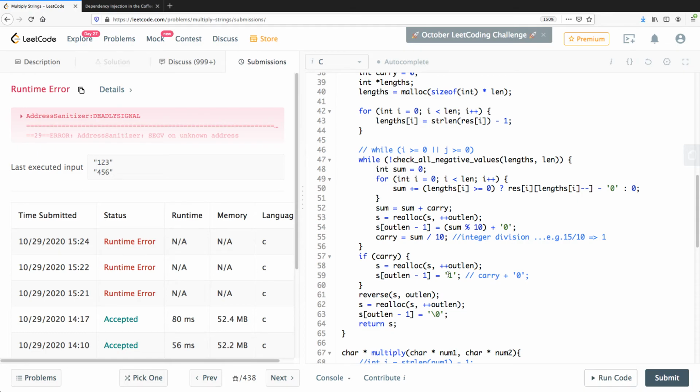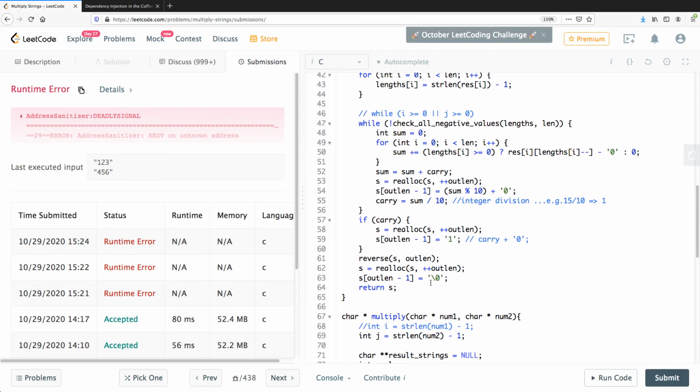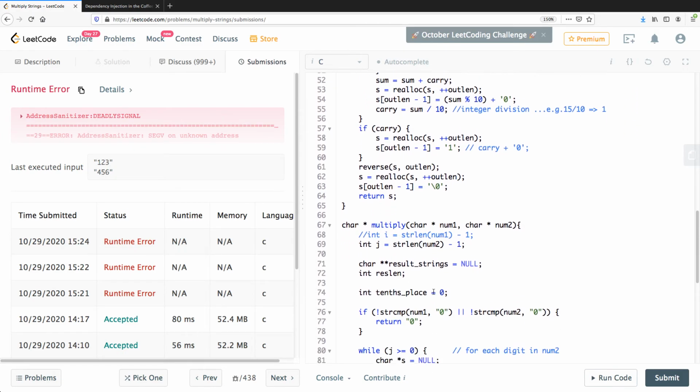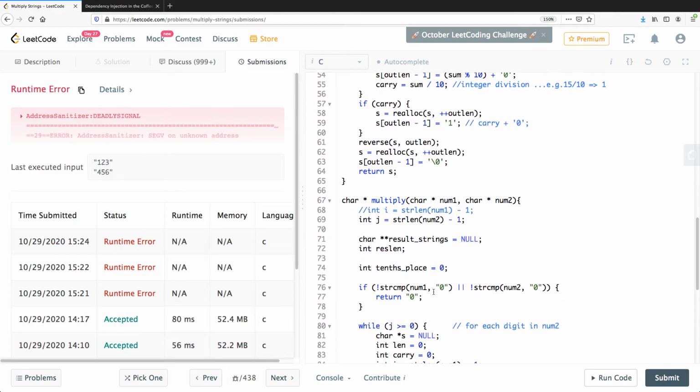And then we did a reverse on s, outlen. Okay, and then we said s realloc s, so basically we stick in a null character. So that is looking good as well. S outlen minus 1. Okay, now let's say we mess something up in multiply.